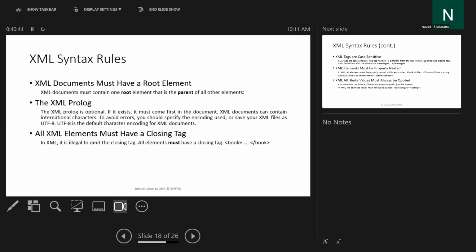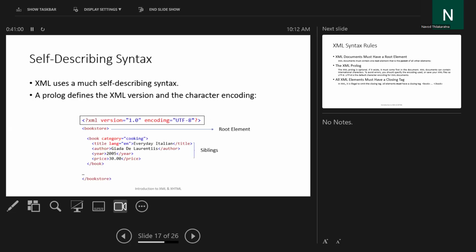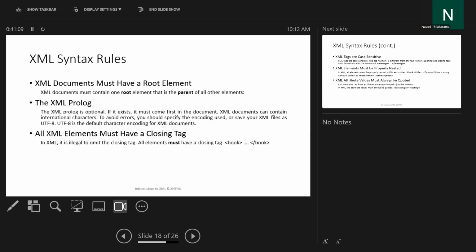All XML elements must have a closing tag. All the self-descriptive tags need a closing tag, apart from that particular prologue tag, right? The prologue, you remember, has an initial tag with the XML version and an end tag, but for all other XML elements, you need to have a closing tag. All XML elements must have a closing tag.